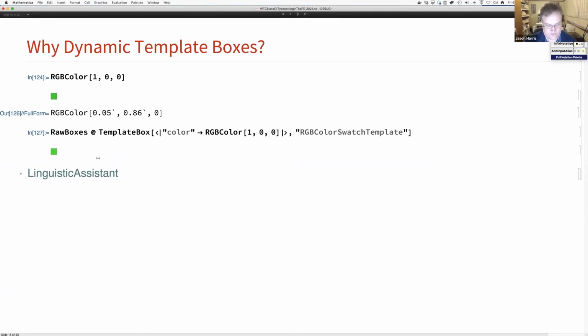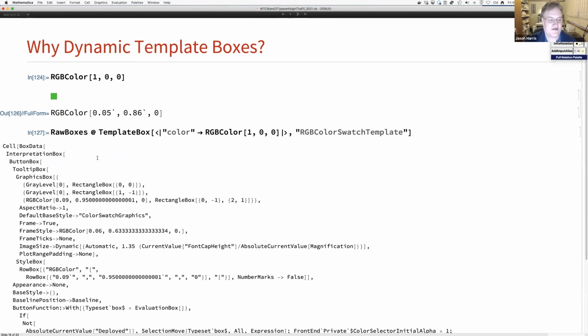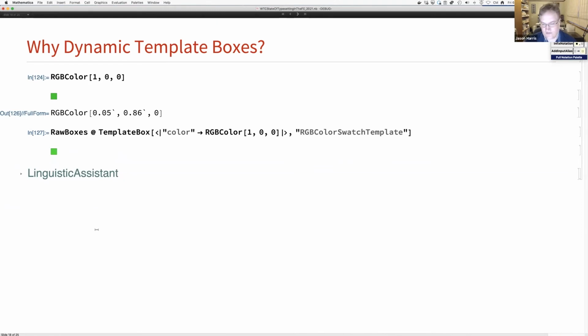It turns out, unfortunately, that we haven't turned it on. The kernel is still spitting back boxes like this, and it's doing this for compatibility reasons. In some future version, if we changed something as fundamental as color right now, and you saved it and went to an earlier version, that notebook wouldn't be able to open it, and we don't want to do that.